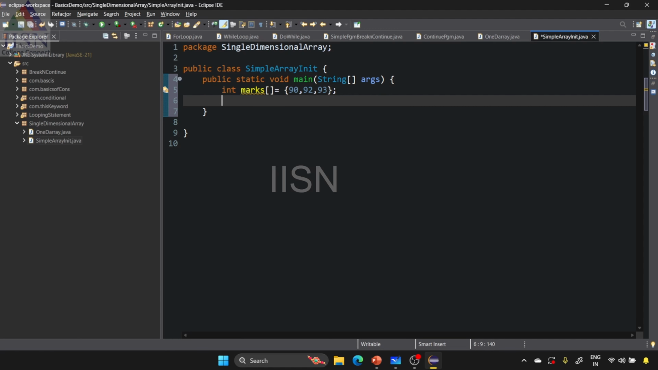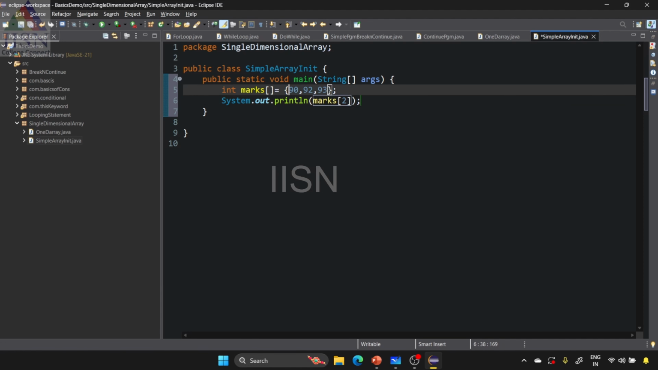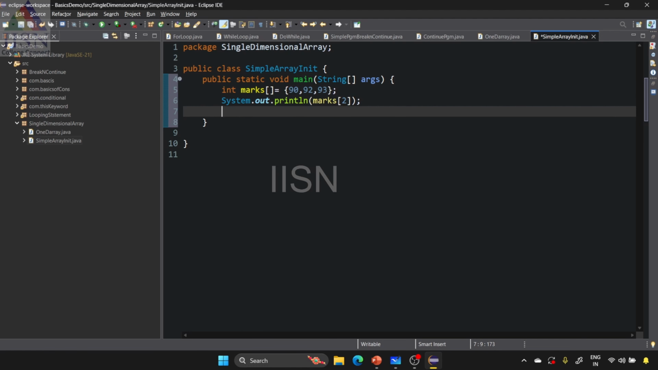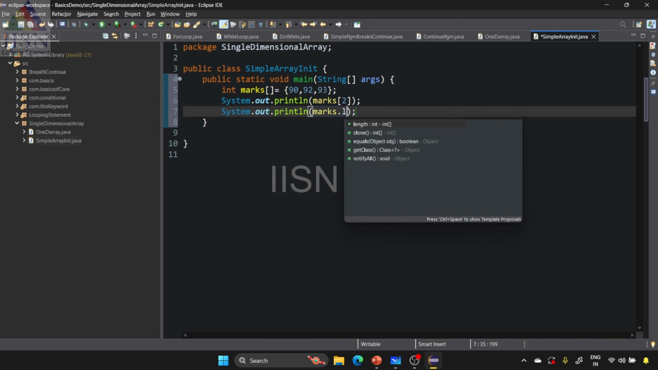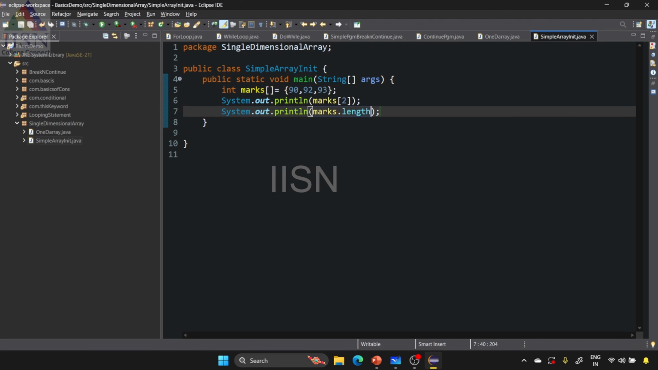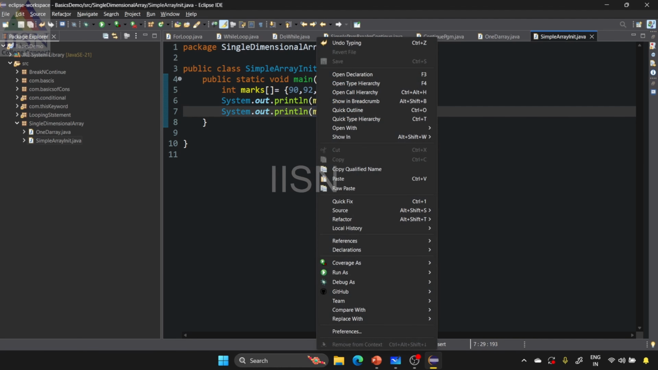Now the array size is going to be what? 3. So here, in case I want to print the value of the array which is stored in the second location, I can mention marks of 2. So that is 0, 1, 2. So it is going to print the 93. Now if I need to print the length of the array, I can use the marks.length method. It's going to print the length of the array. Now we are going to run this program and check it.